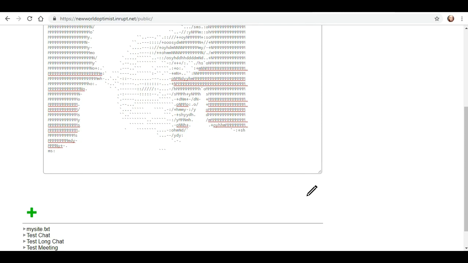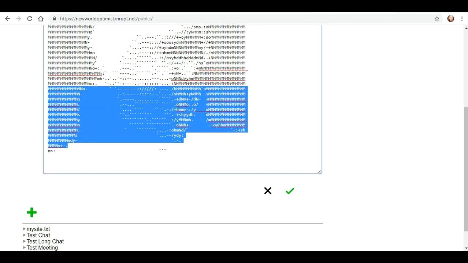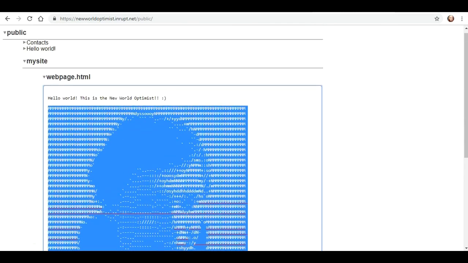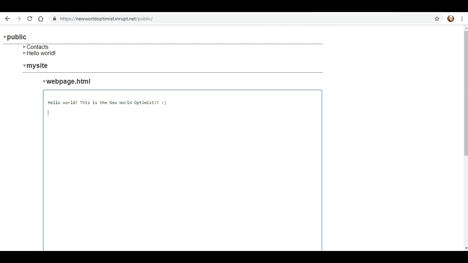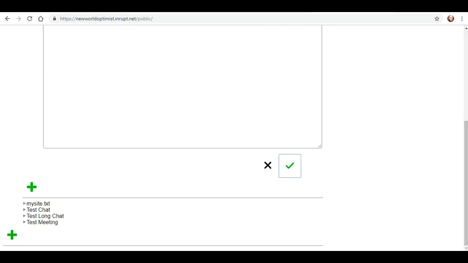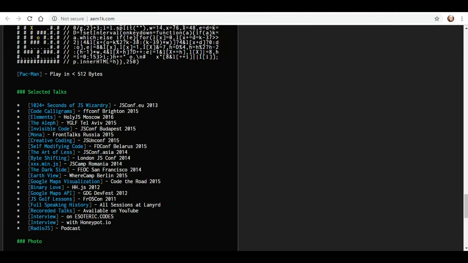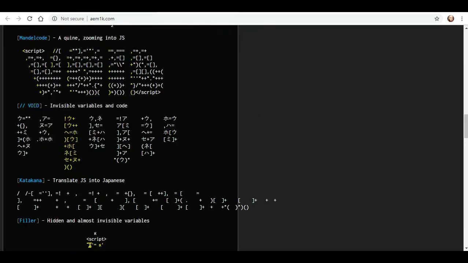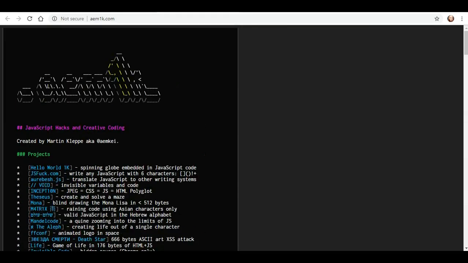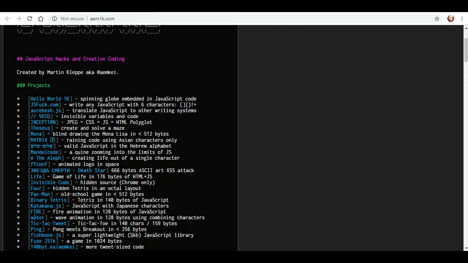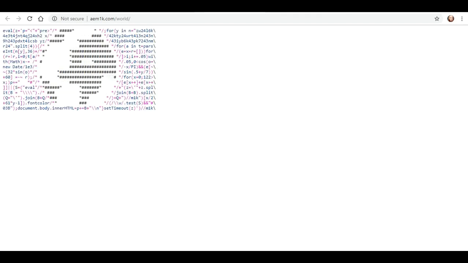You probably have to do some kind of formatting. So let's take that away. And check. And then the X. And that exits out. Okay. Let's see, is there anything else interesting? I don't think I'll do the ready-made type. Let's come up here. Spinning globe embedded in JavaScript code. Let's try that one. Oh, that's kind of cool.